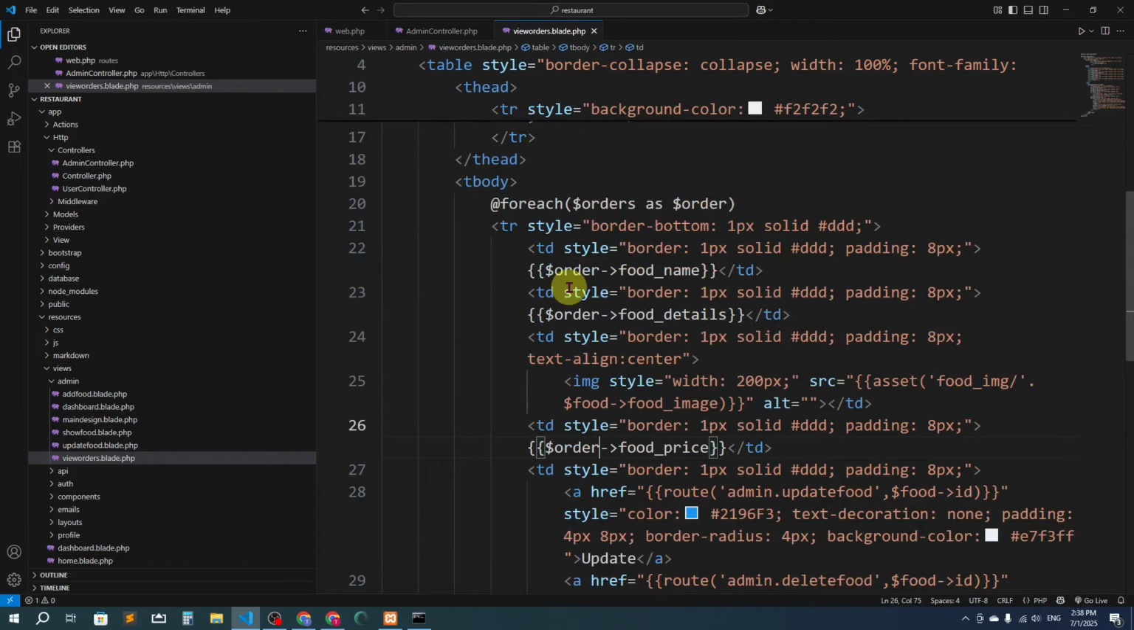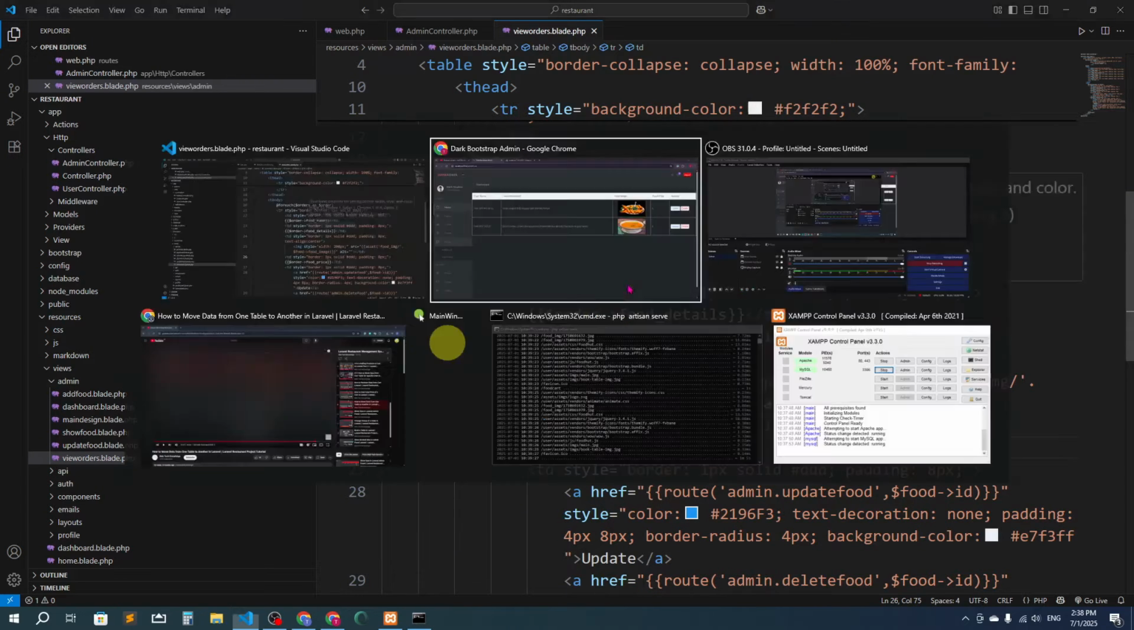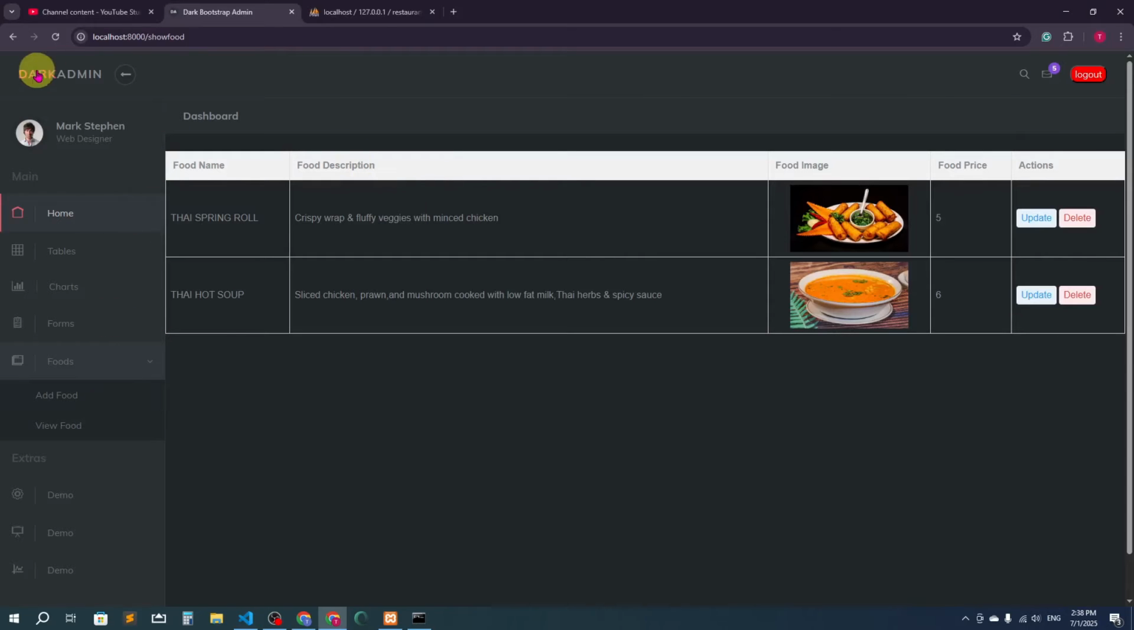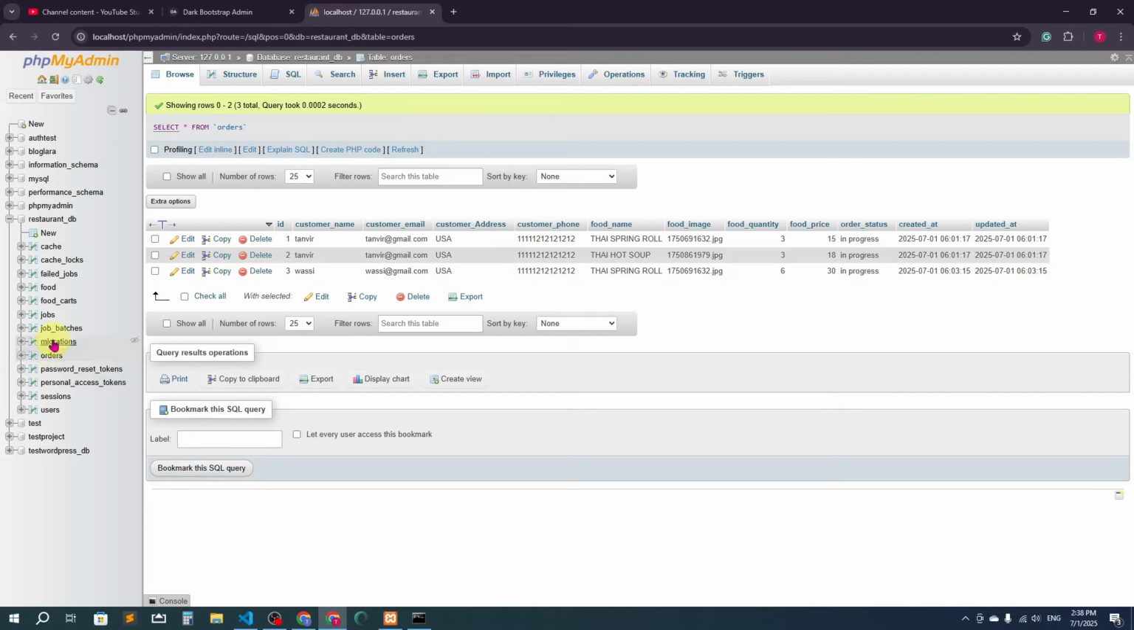So here we have the orders. Let me just refresh it, and here you can see we have view orders, right? If I go to the orders table, here you can see that we have the customer name, email, and customer address. So we have to actually fetch all of them, right?